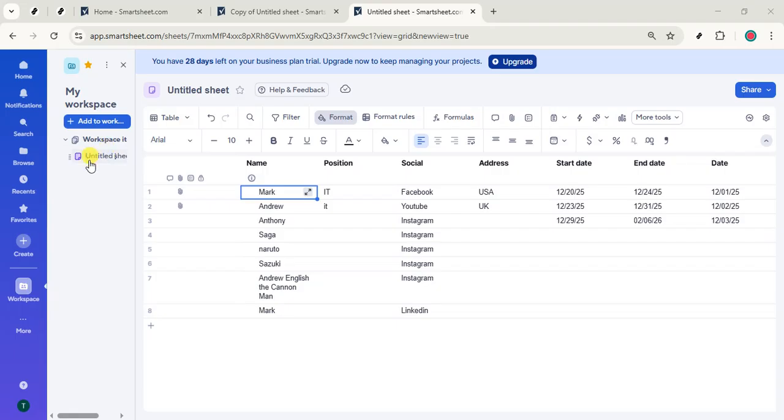Next, navigate to your workspace. You'll find your workspaces in the left-hand panel. Open the workspace that contains the sheet you want to work with. This simply takes you to the place where your team's sheets and assets are stored, so you're working in the right context.